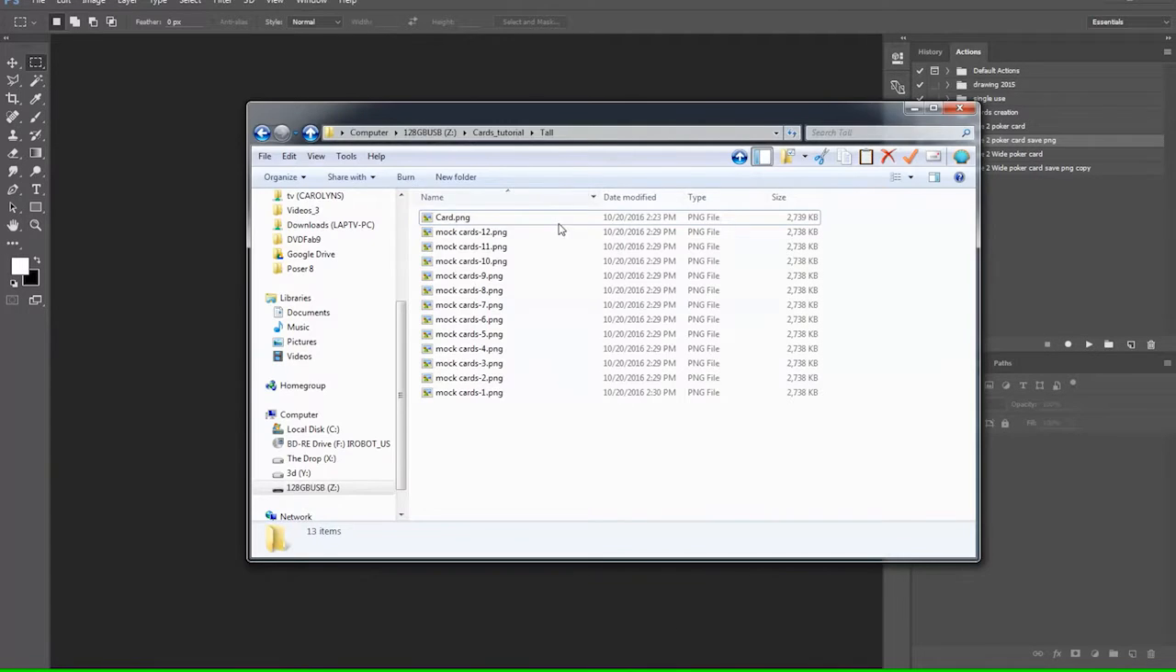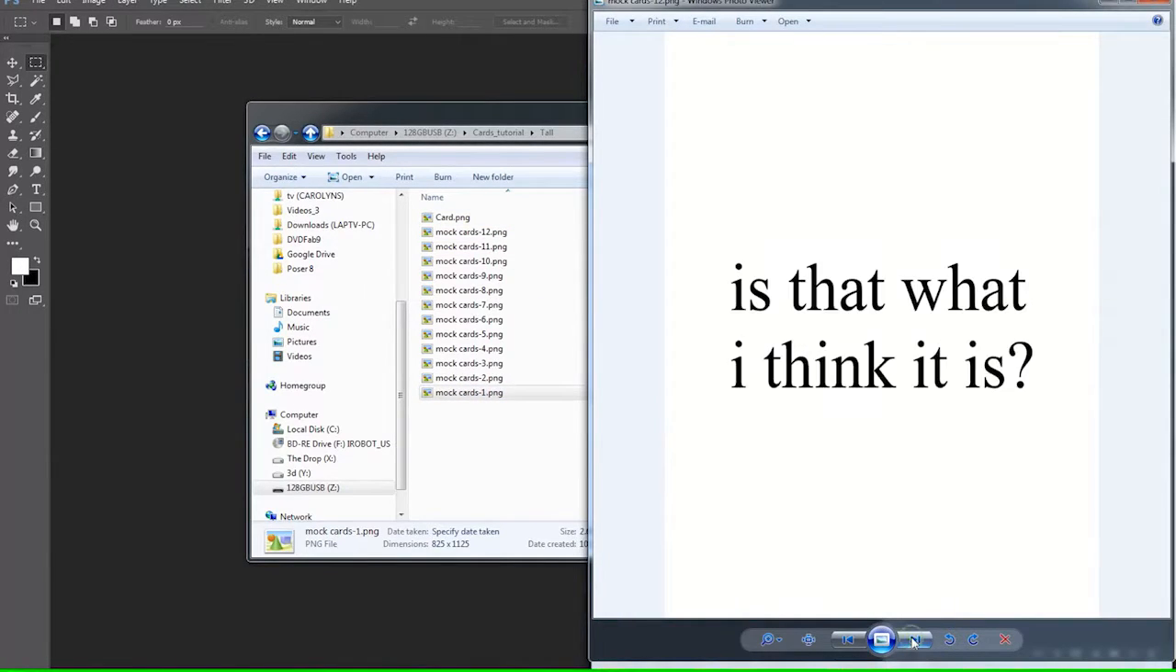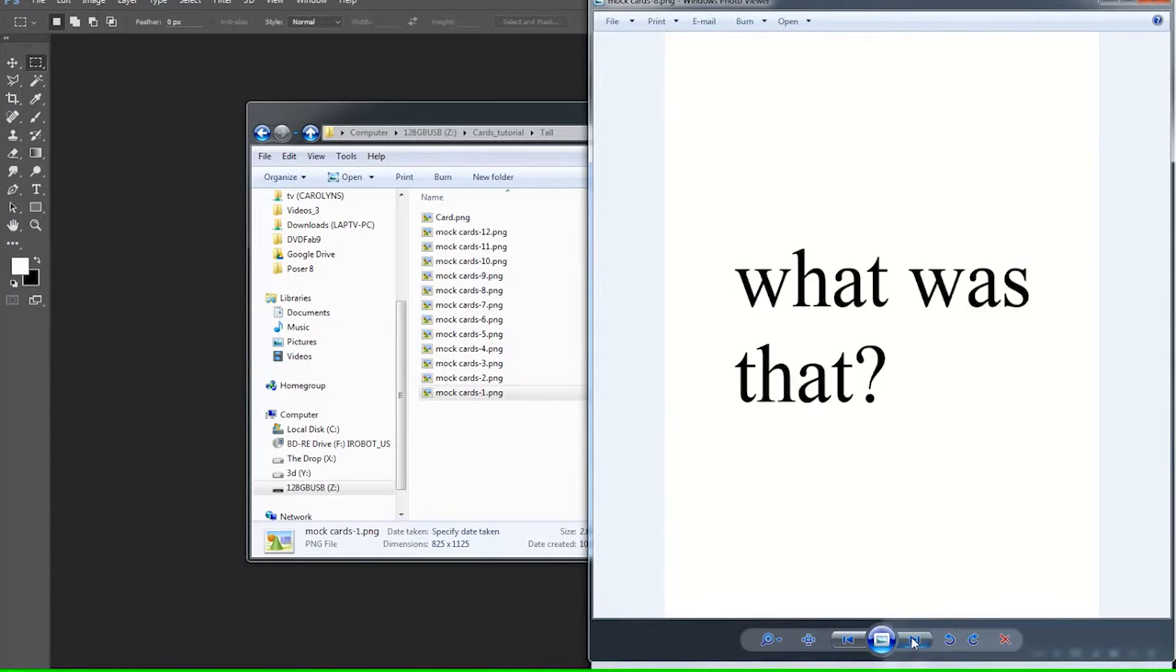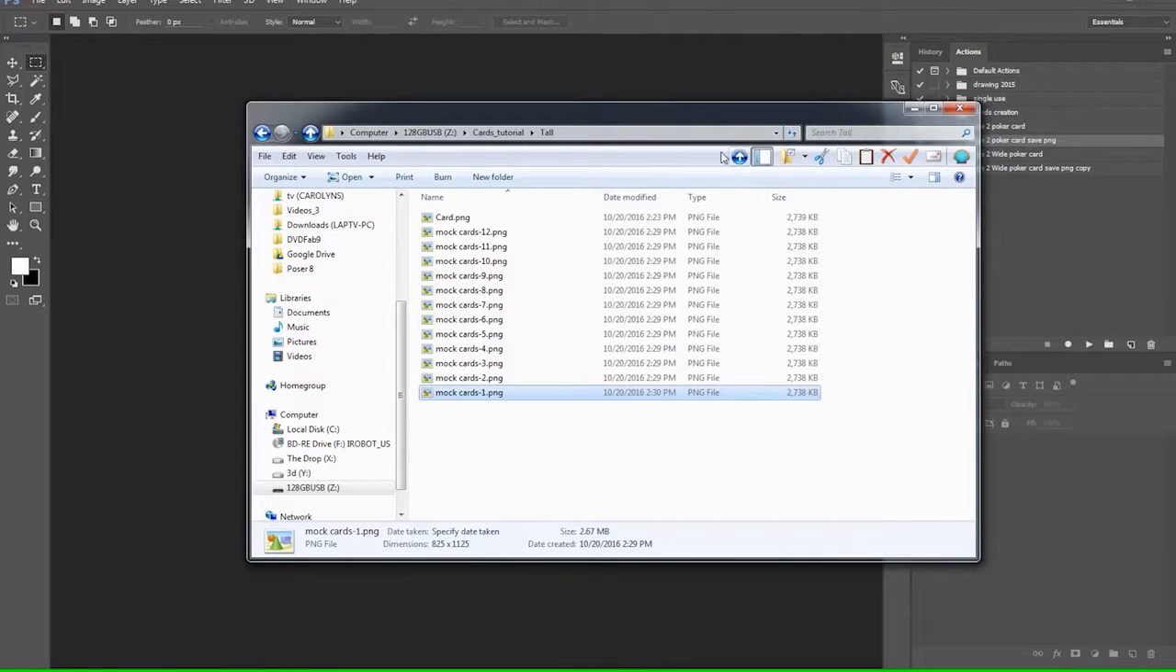When they all go away, here you see all the cards that it created, and they all work, and they're all the right size, and they're all perfectly centered.